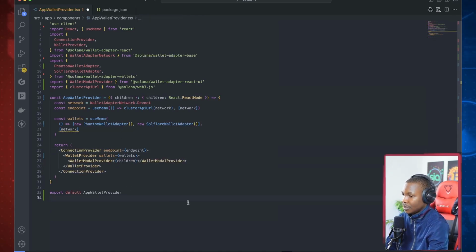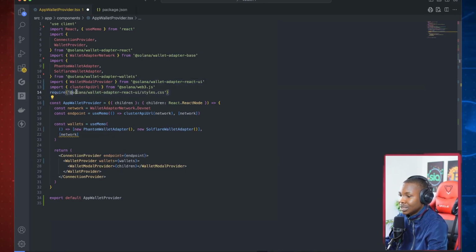So we're almost done. You also need to make sure that you have the Solana UI. This Solana has its own UI system for the modal and the wallet thing. All of them have their own UI. So you need to make sure that you're importing the CSS that is being used there. So those are all that you're going to need for now. So you can save this.